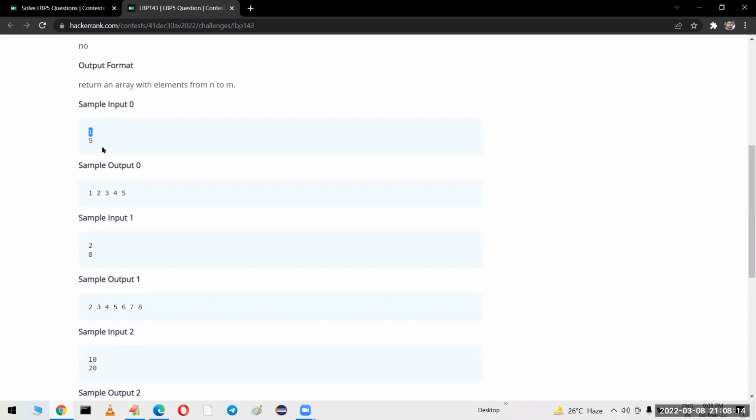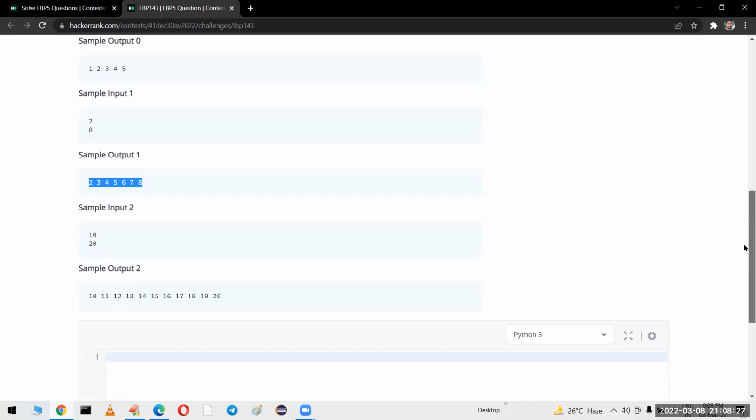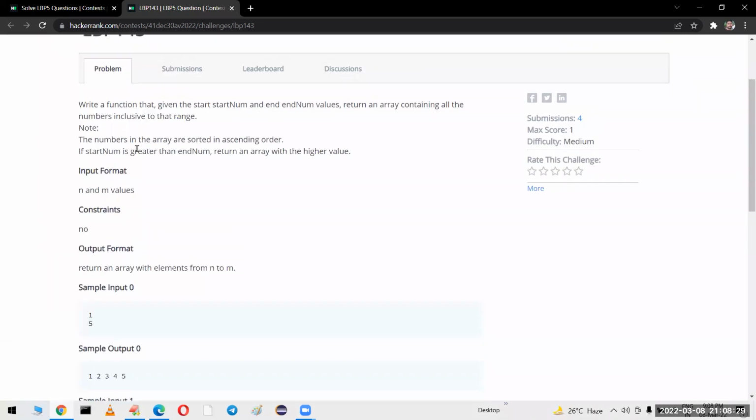So starting from 1 till ending 5, we have to generate an array. Suppose if the first value is less than the second value, then you will get it like this. Suppose if the first value is greater than the second value, then what are they asking? If the start number is greater than the end number, return an array with the higher value. In these two, which will be the highest starting number? That number you have to print.